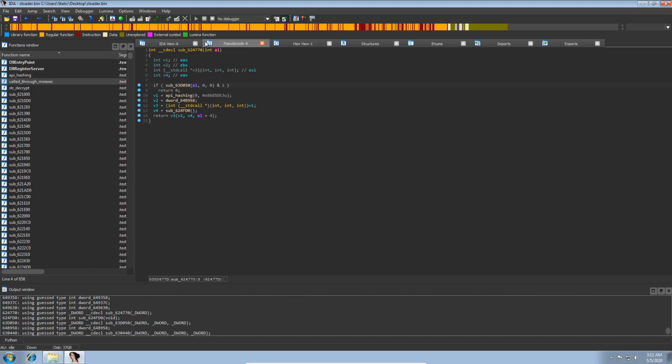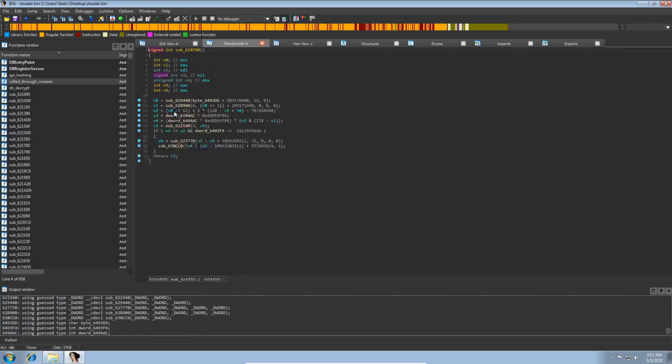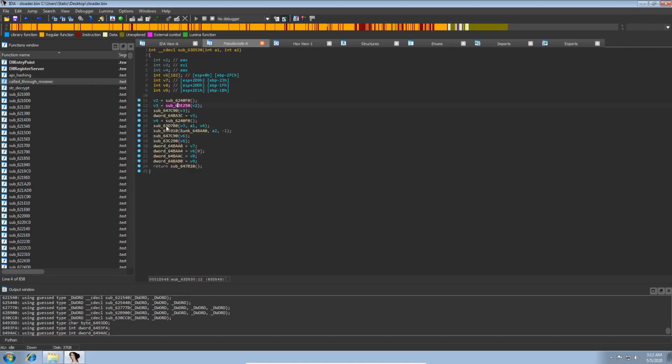So A1 is passed in through that, and A2 is a 0. We then have this API hashing call, which will be moved into V3, and V3 will be called. So it will load an API and then call it. If we jump into this subroutine here, we can see it returns V3, which is another D word XORed with this value. That's not important really.